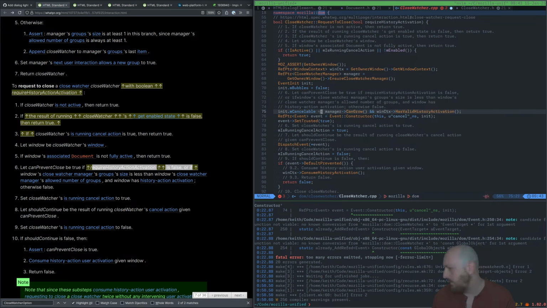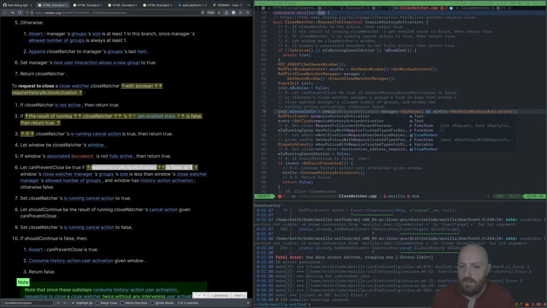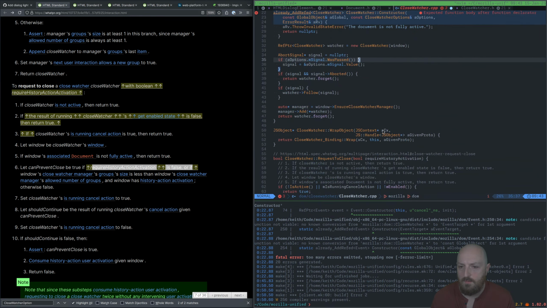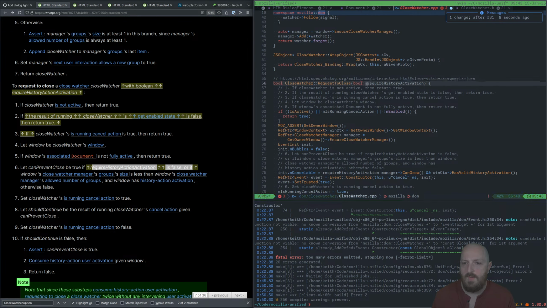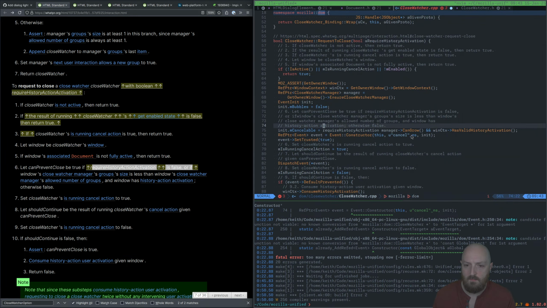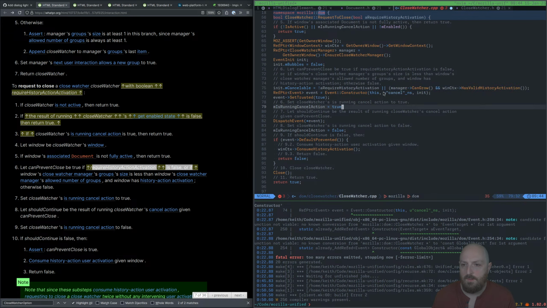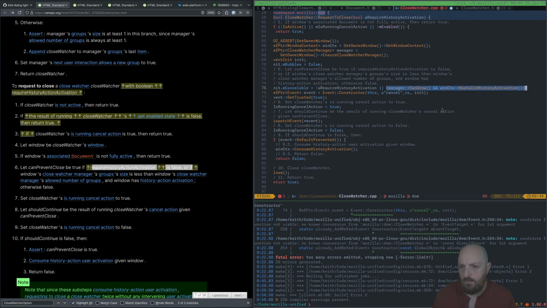And so, require history activation, the A, this is a require history activation argument. So if it's false, or, so this is this new condition. So we say if require history activation is false, or if window's close watcher manager's group size is less than the window, yeah. So this is the right logic, right? If this is false, or this whole condition.